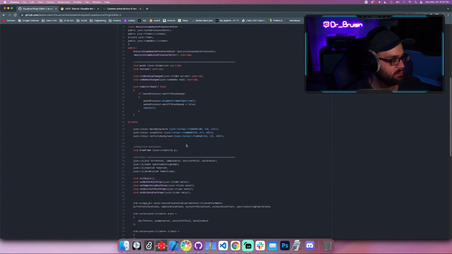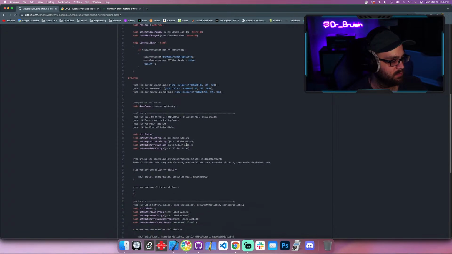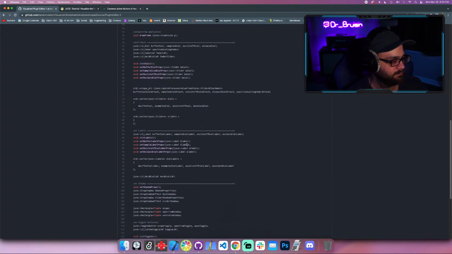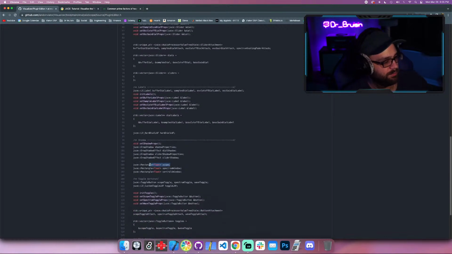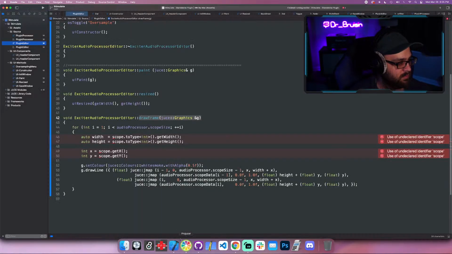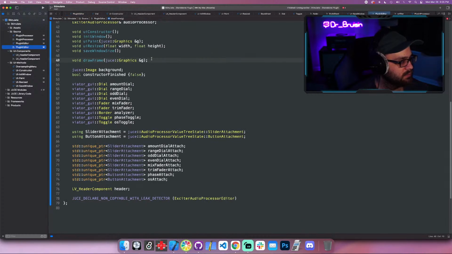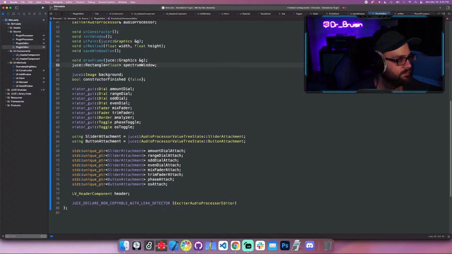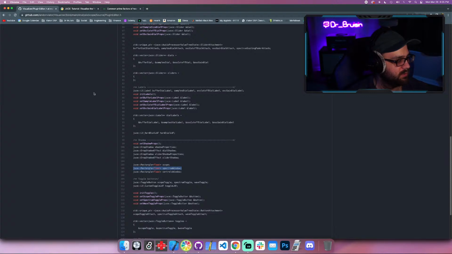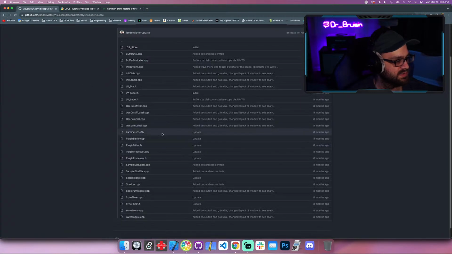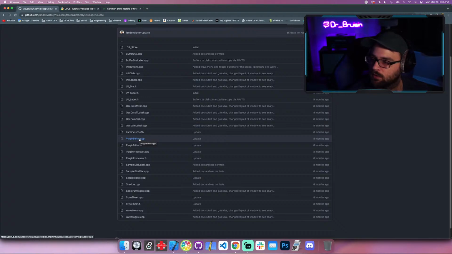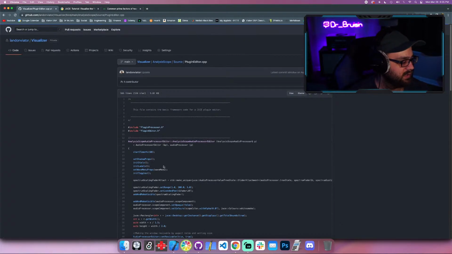Where are you at? Right here, scope. I'm going to take spectrum window and put that right here. I guess I'll put it under draw frame. And I need to remember that I'm taking all of the scope references, not like an editor, scope.